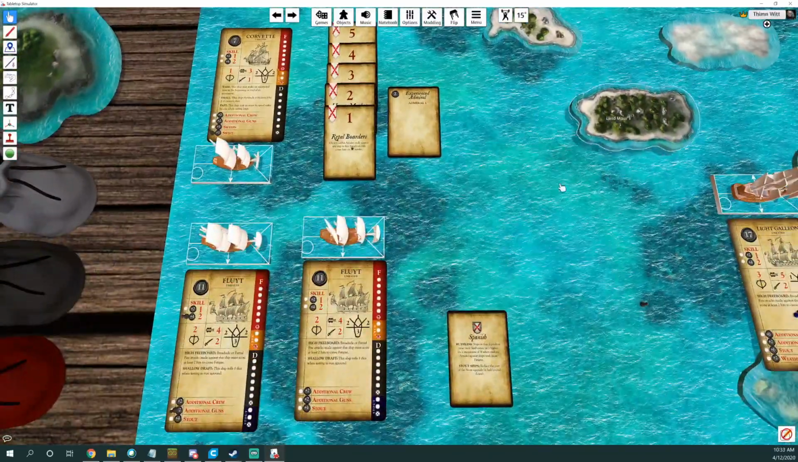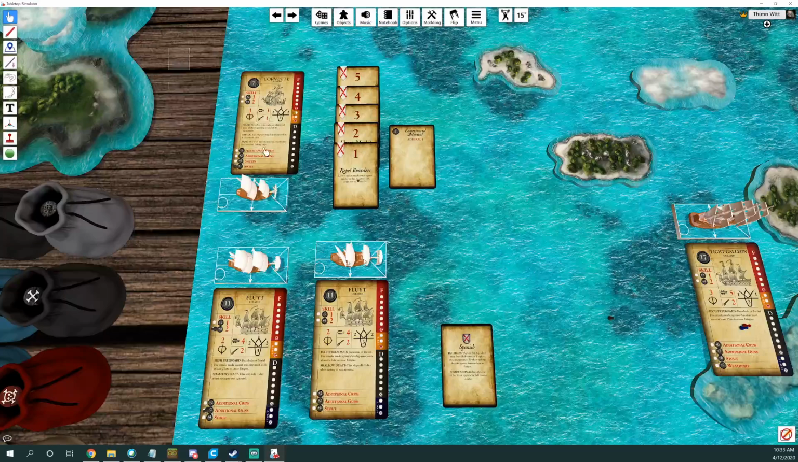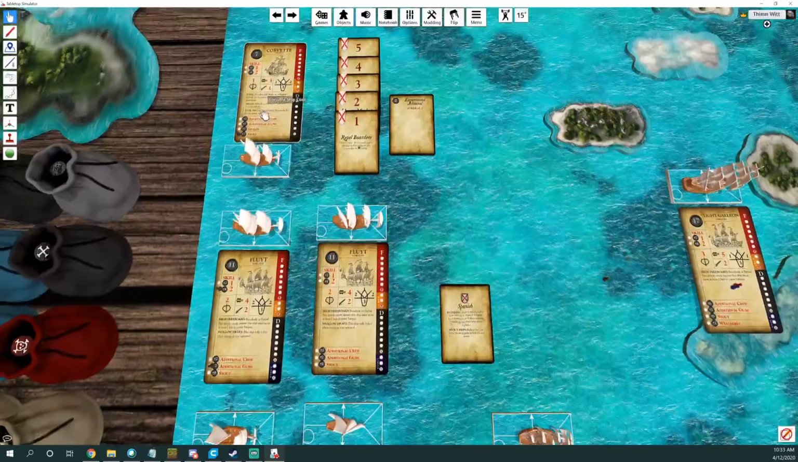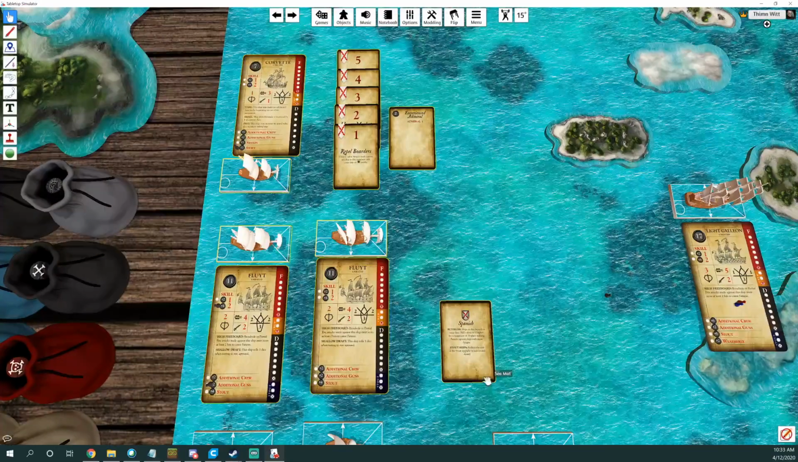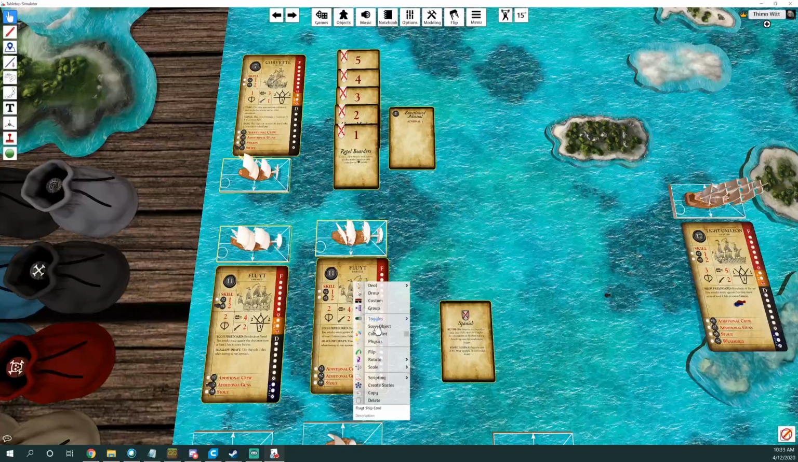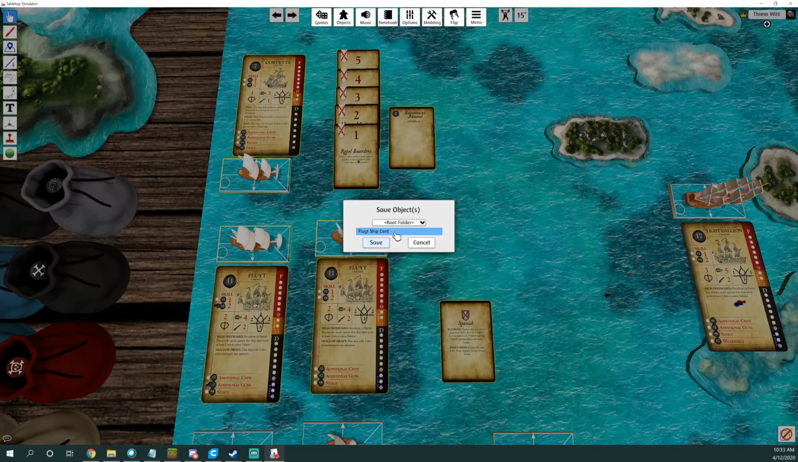I'm going to move this island out of the way for right now. If this is everything that you need in your hand to play, oh, let me move this island out of the way too. Let's pretend this is 50 points. You'd highlight everything, right click on it, and do Save Object. And it'll put it in this root folder here. And you're going to name it Spanish for tonight.